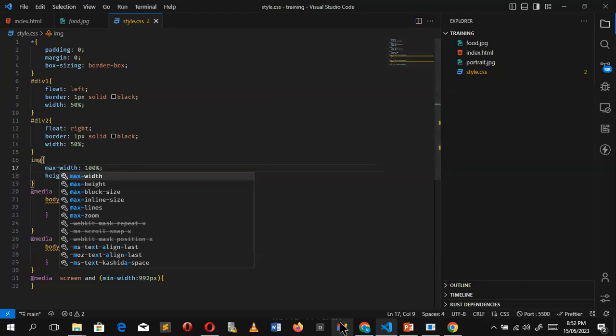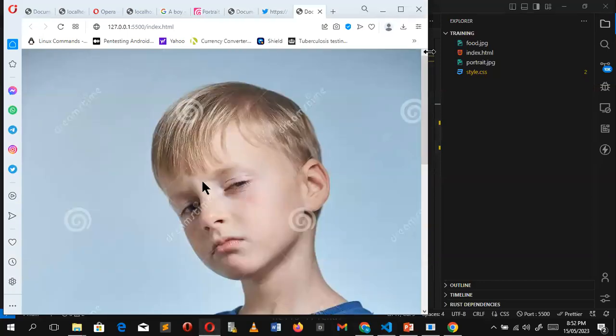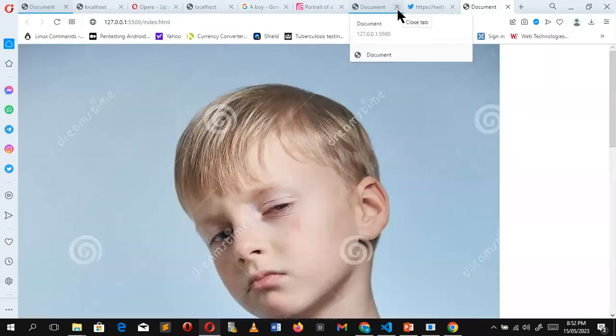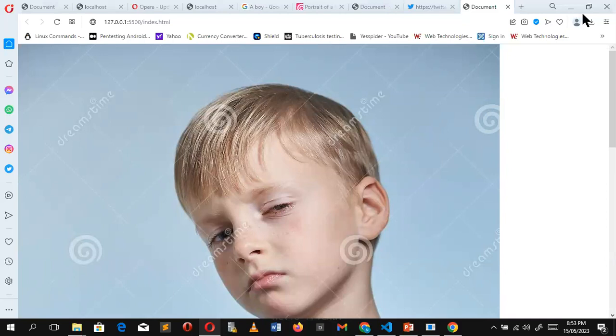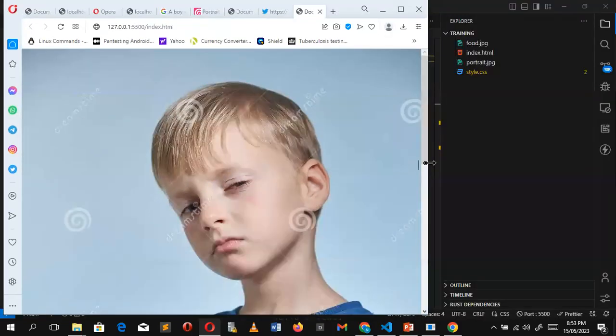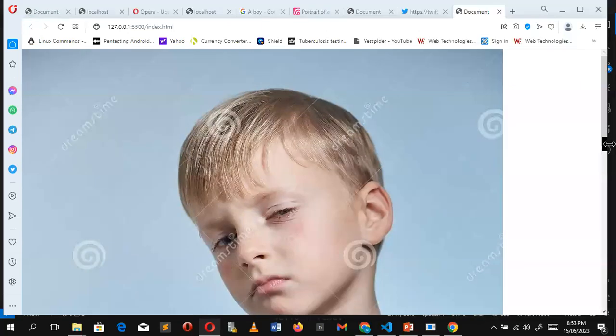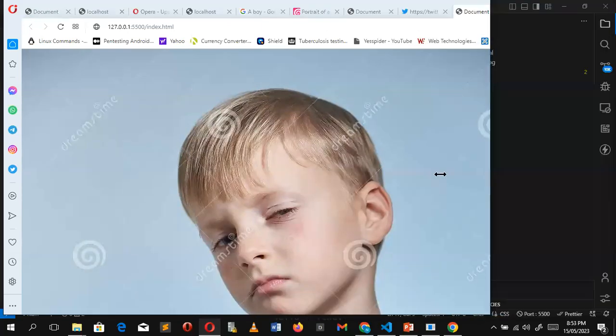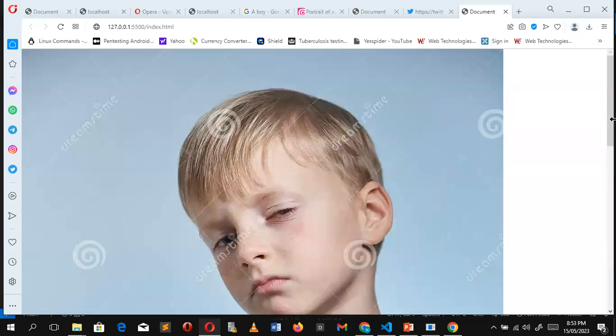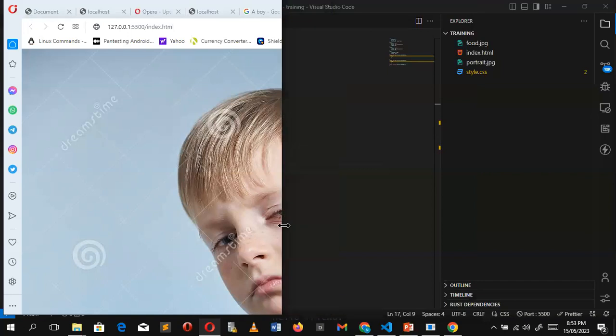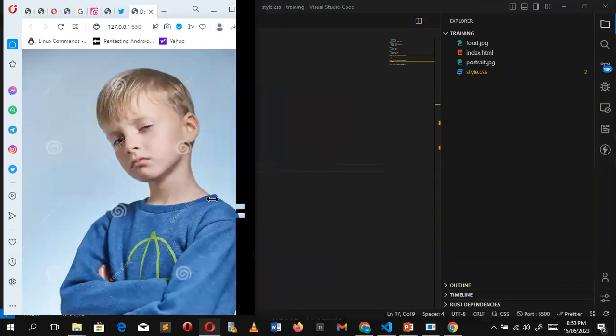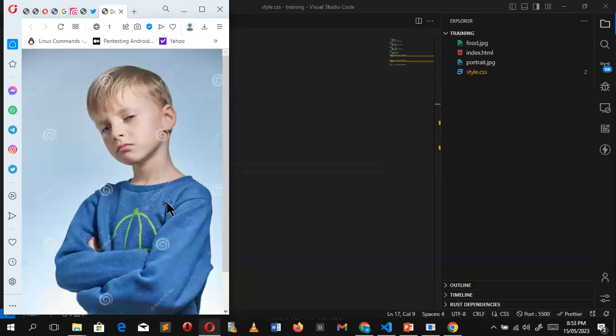Okay, let's check our browser. Okay, it won't go above, irrespective of the screen. You can see our image will not go above 100%. See this space that is here. But we can scale down and it will still look fluid. So that's the beauty of responsive design.